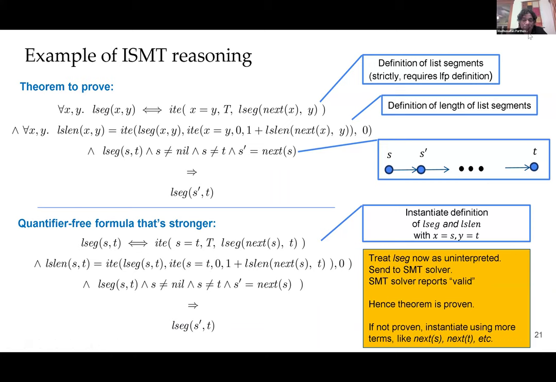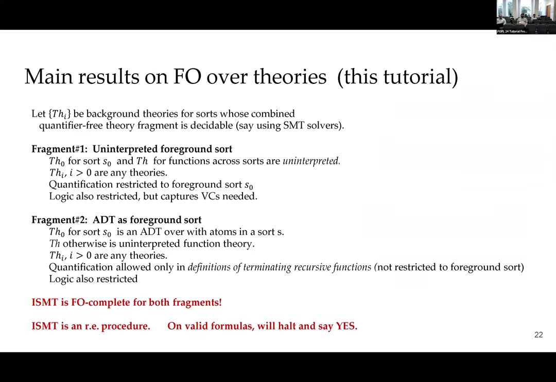So when you send it to an SMT solver, the lseg and lslen are treated as uninterpreted functions, so they don't have definitions. But even with uninterpreted functions, this theorem holds, and therefore it's unsatisfiable. And therefore, the theorem that we want to prove holds. Okay, so I hope that's clear. ISMT is a super simple technique that just instantiates and sends to an SMT solver. Any questions?